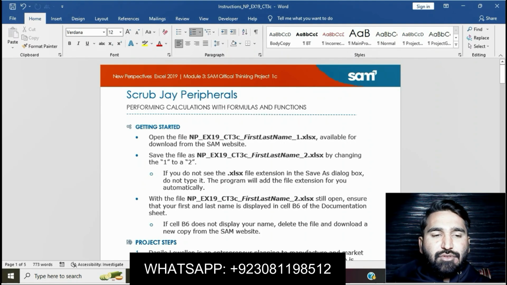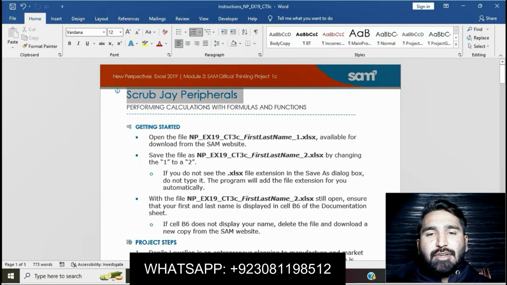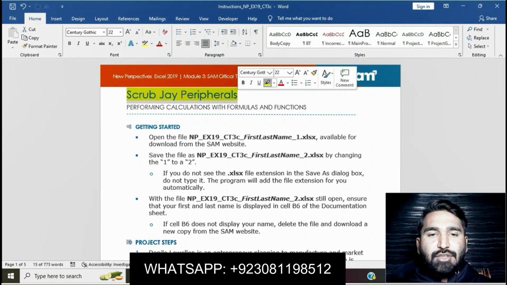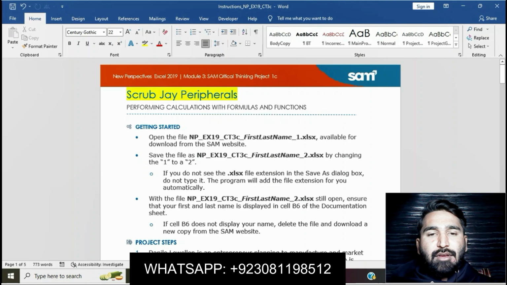Let's start our project and solve it step by step. The title of the project is New Perspectives Excel 2019 Module 3 SAM Critical Thinking Project 1C, and you can see your project description to get an idea about your project.